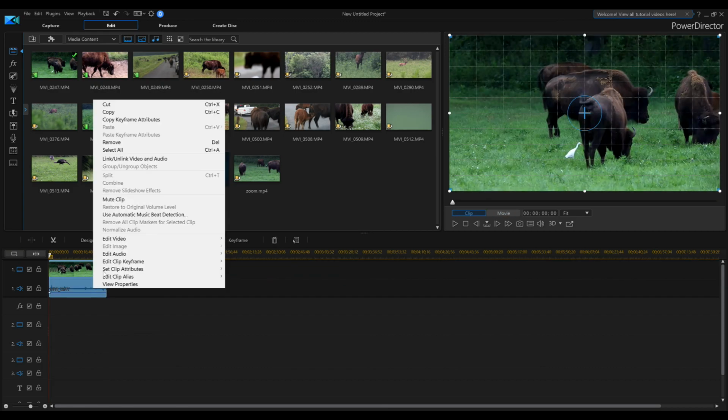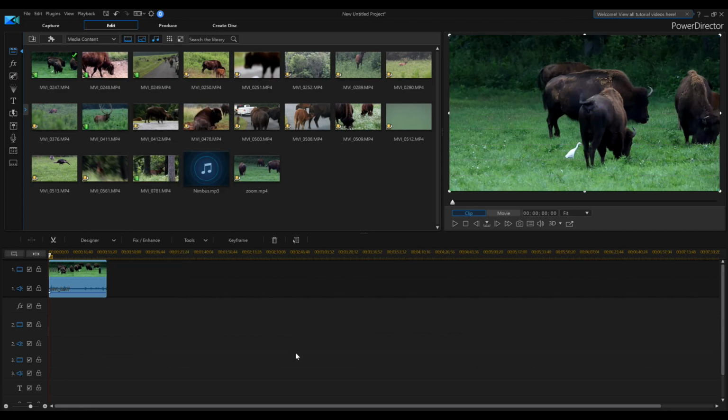I don't want any sounds, so I'm going to link and unlink the video sound. And I'm going to click on the sound and hit delete. So I've got one clip.